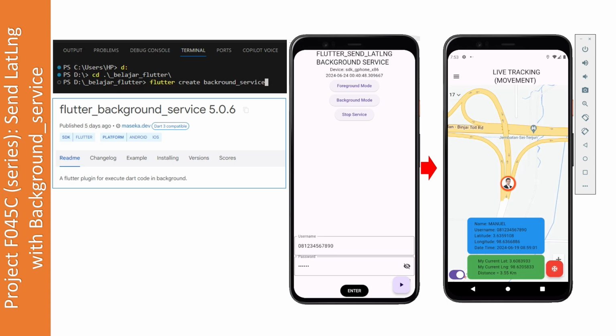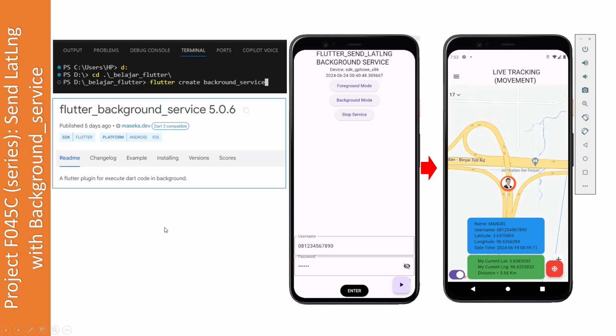This moment I would like to continue my project about live tracking, but in this module we will discuss Flutter background service. Why do you use Flutter background service? The answer is for always on.